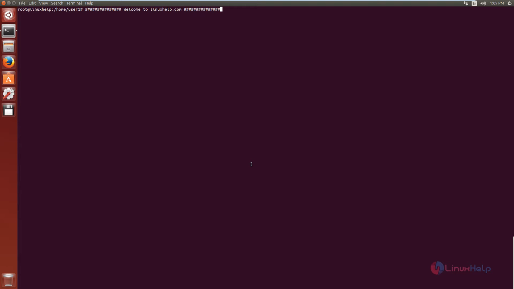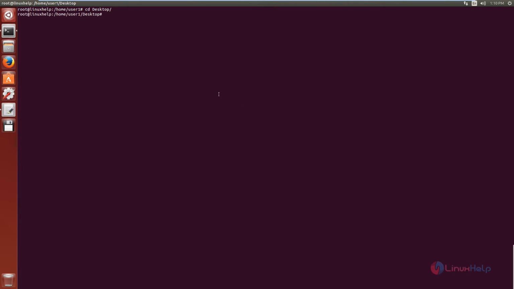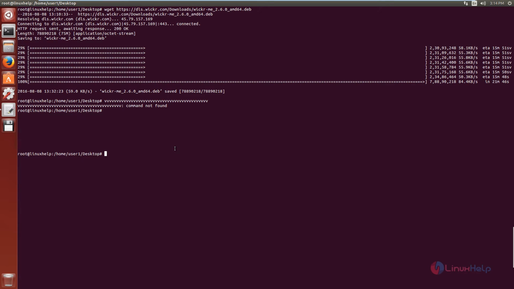Now we can see the installation of the Wickr application in Ubuntu 14.04. First, you need to download the Wickr installation package from the Wickr official site. Here's the download link. I am going to download it using the wget command: wget, then paste the download link. Now give enter. Now the Wickr installation package is getting downloaded. This will take some time. Now the Wickr installation package is downloaded.